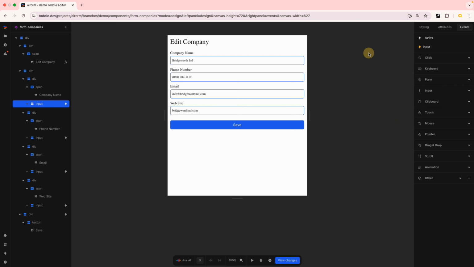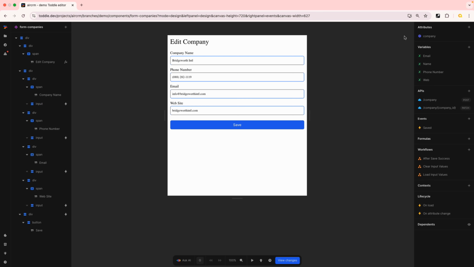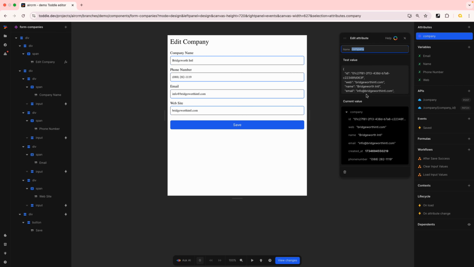So the way that this particular component works is we get an attribute passed in for company, and we can see that company is an object denoted by the JSON open and closing curly braces, and then we've got several properties within that object, which is the record ID, we've got web, name, email and phone number, and we can see the shape of it in here.